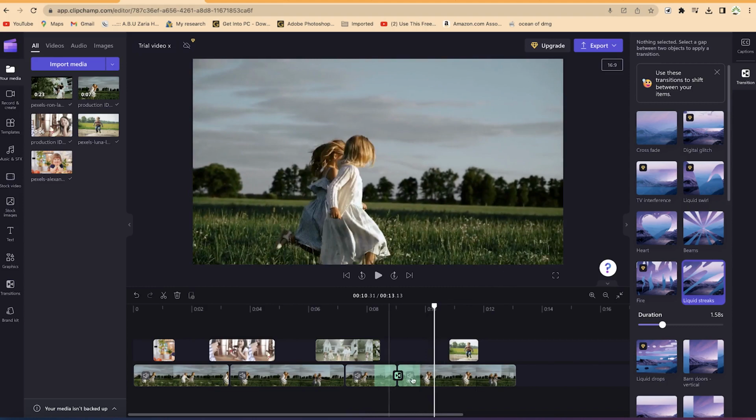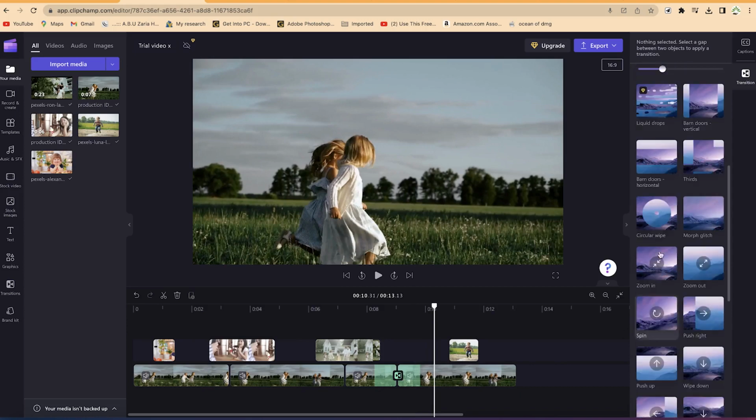So just pay attention to the transition. You can play around with the features. You can extend the period of the transition or reduce the period as you so wish. And then you can have other transitions as well down here, which are very nice. Circular wipe, you can see if you hover over it. You have morph glitch. If you hover over circular wipe, you can see, I think it's good.